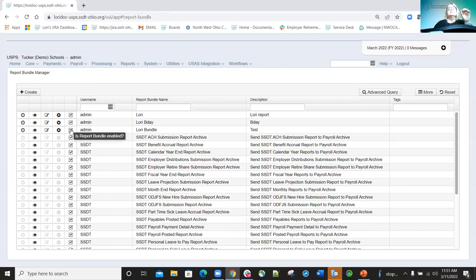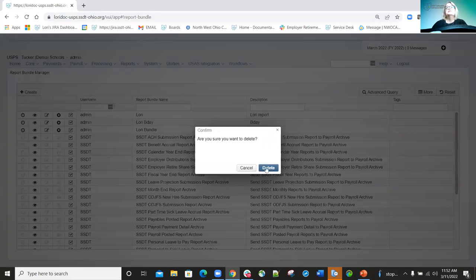And then this checkbox means that the report bundle is enabled. If I uncheck it, yeah, there it went. That means it's not going to work at all. Like what I had set up, it's not going to fire because I don't have it enabled. Now, if I enable it again, it will. And you do have the capability of going into these SSDT reports and turning them off if you want to. As you can see, you can click the check mark. Or like I said, if I wanted to delete a report bundle, I could just click the X because I created it, I can delete it.